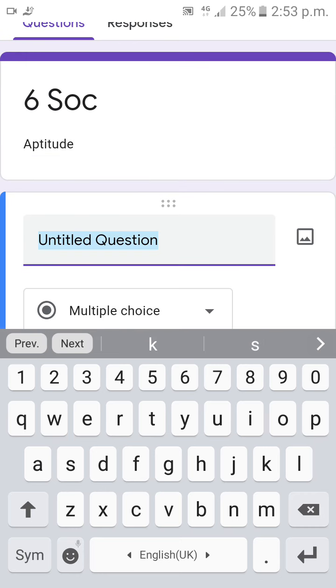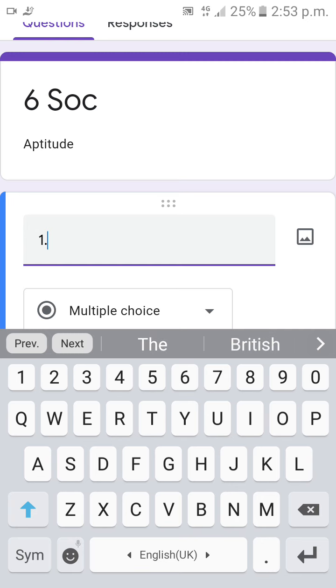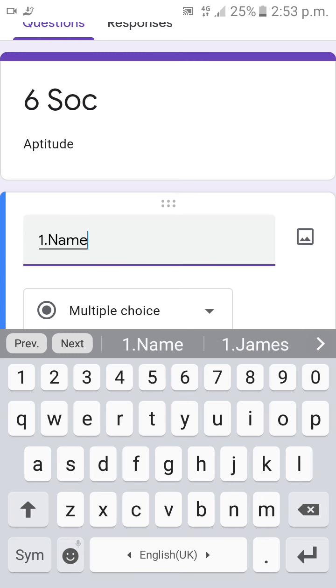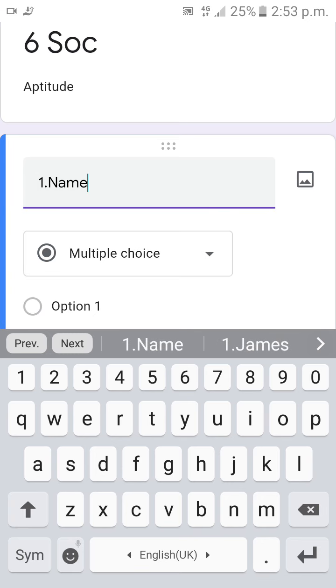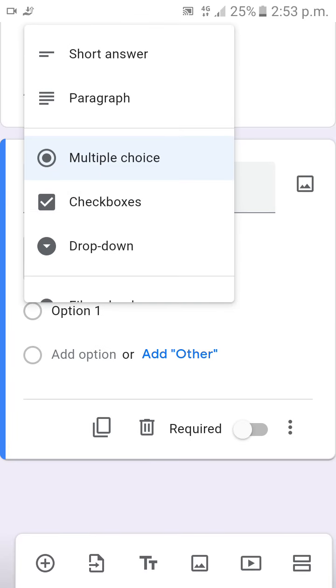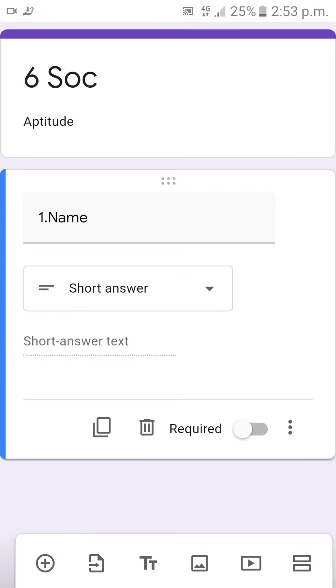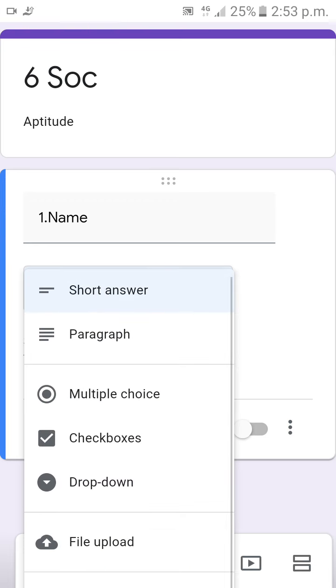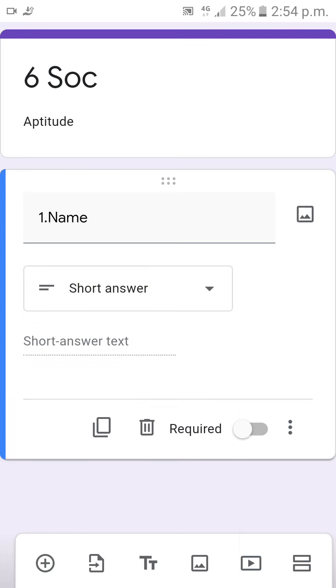And here, first, number 1, they want to enter their name, so give name. It should be in short answer type. They want to type their name, so you choose the options. From this you will have many options: short answer, paragraph, multiple choice. So choose short answer and click required here. If you click this required, the student should enter this, otherwise they cannot submit the form.